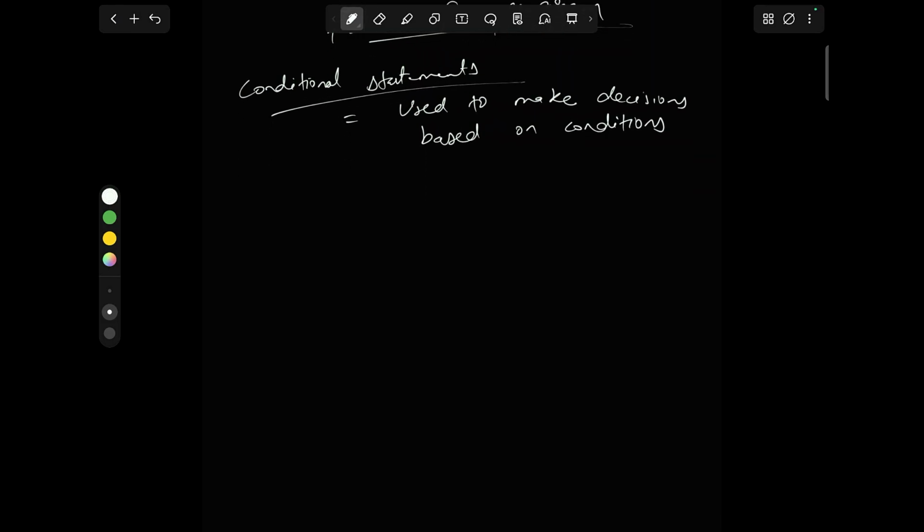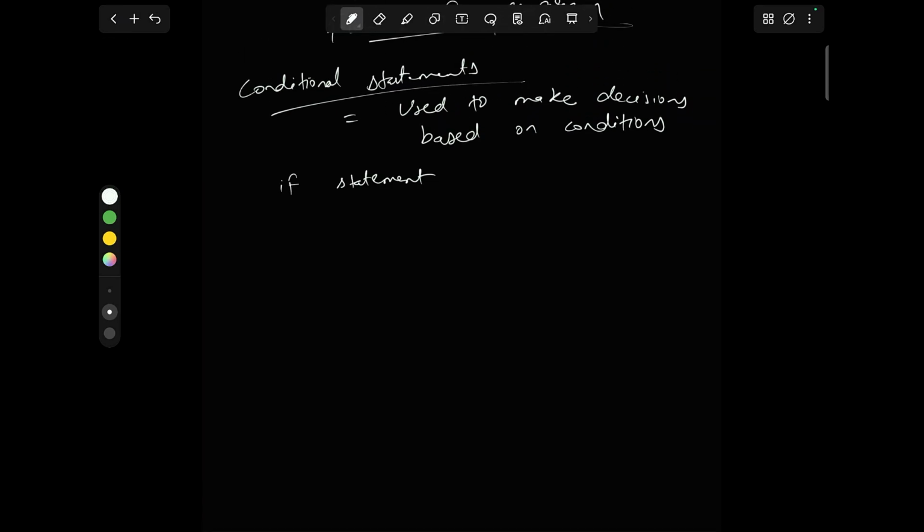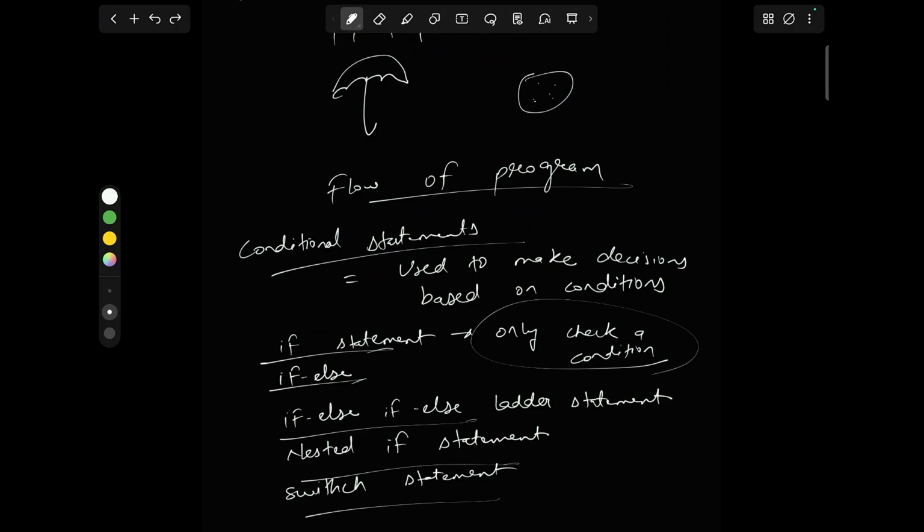In C++, there are different types of conditional statements. There is the if statement, the if else statement, the if else ladder statement, the nested if statement, and the switch statement. Let's code all the conditional statements one by one.